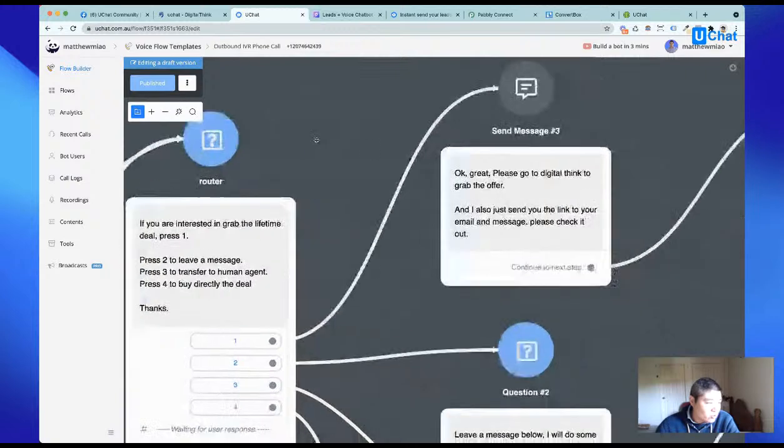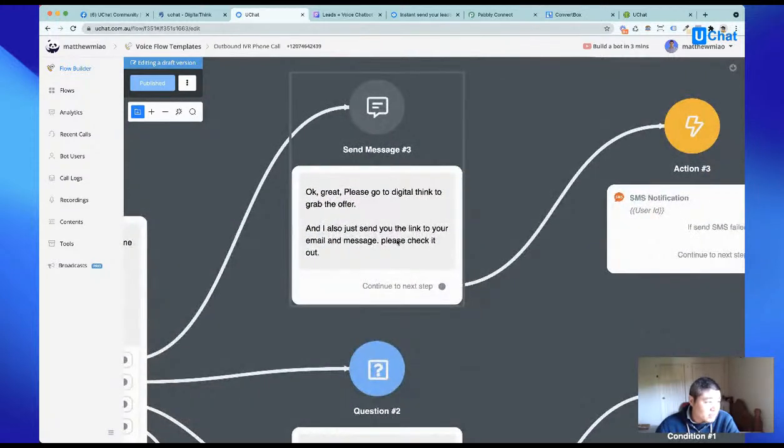And what happens if you press 1? Once you press 1, it will show you, okay, great. Please go to Digital Sync to grab the offer. And I will just send you a link to your email and message. Okay, please check it out.